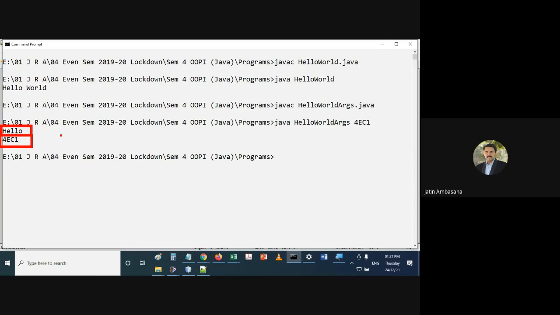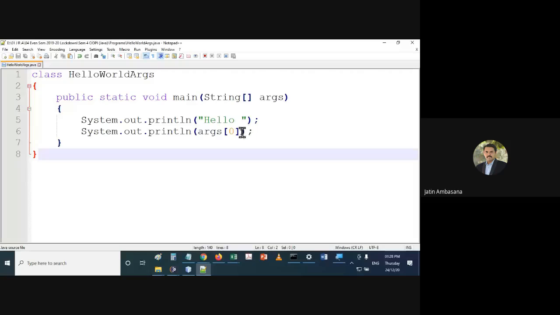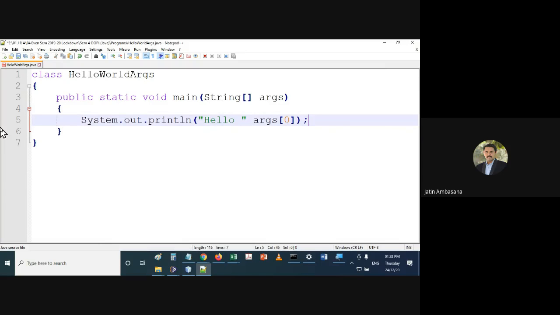But what if you want to print it together? Yes, we want to print it on the same line like this. What if we want to print something like this? Hello 4EC1. How will you do that? Let me show that to you. So here what I do is I take this args part, and I have to put it over here. But how will I combine these two? One is a simple string and another is a variable, a string coming from a variable.